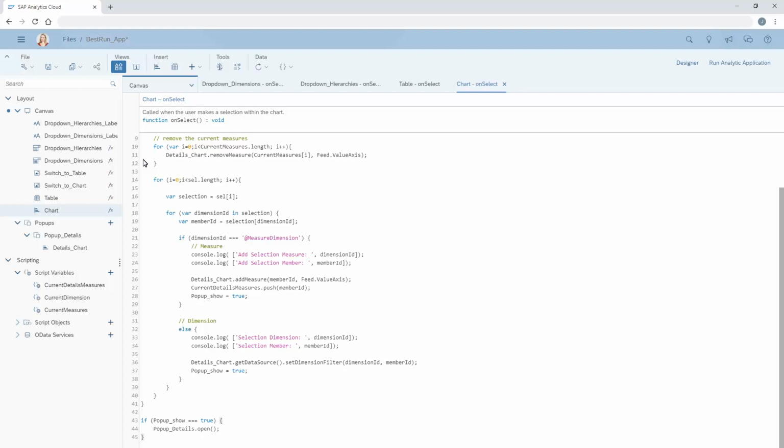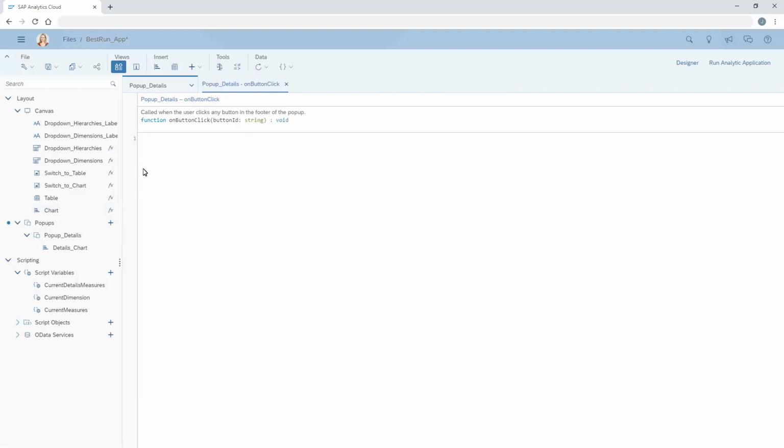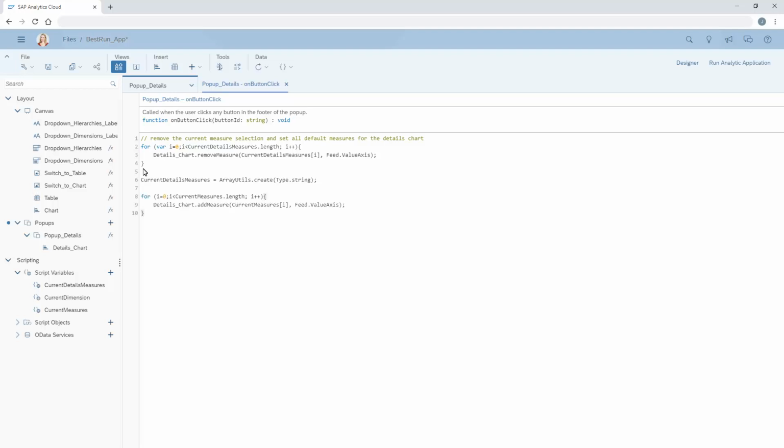Next, we'll determine what happens when users click the Cancel button in the pop-up window. Here, we remove any content from the detail chart using the current details measure script variable. Set the values from the current measure script variable as the measures for the detail chart, and then trigger the closing of the pop-up.